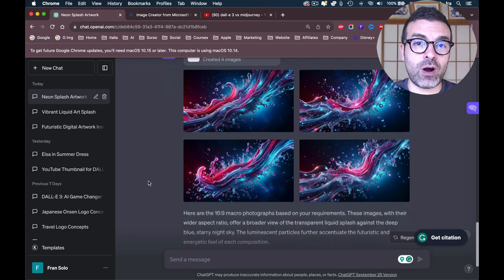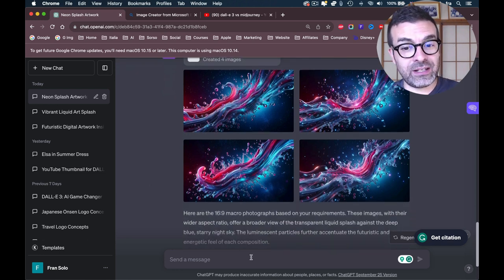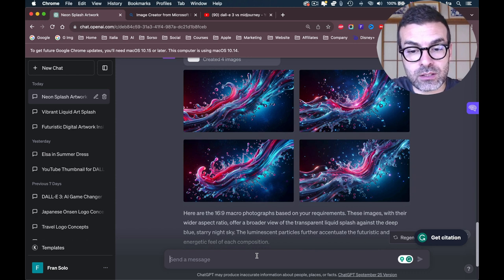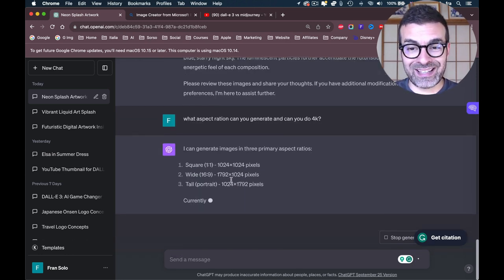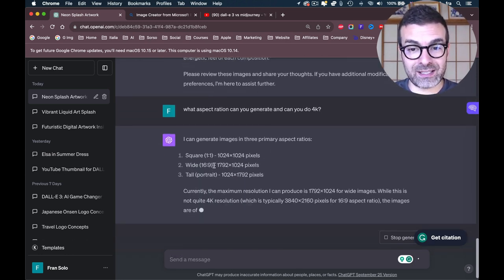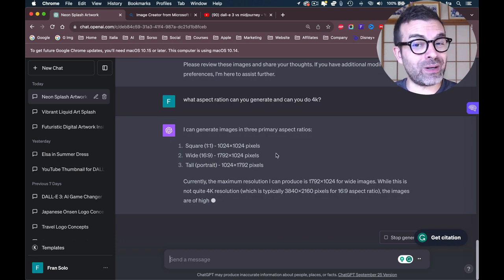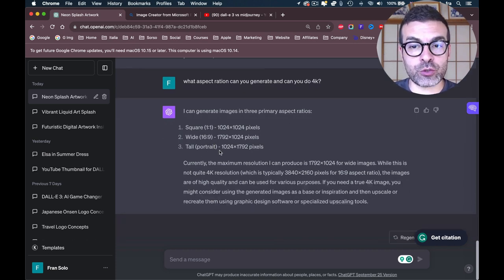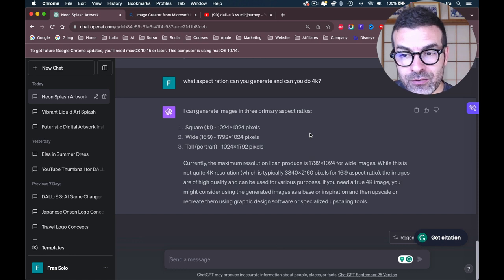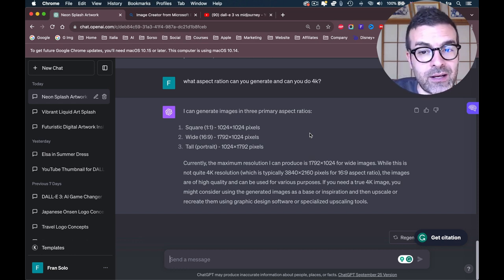If you want to know what aspect ratios DALL-E 3 can do, you just ask for it. What aspect ratio can you generate, and can you do 4K? And now it's telling me that it can do 1024 by 1024 pixels, wide 16:9 at 1792 by 1024, and tall portrait at 1024 by 1792. And of course here it says it's not 1920 by 1080, but the resolution is going to be pretty similar if it's 16:9.